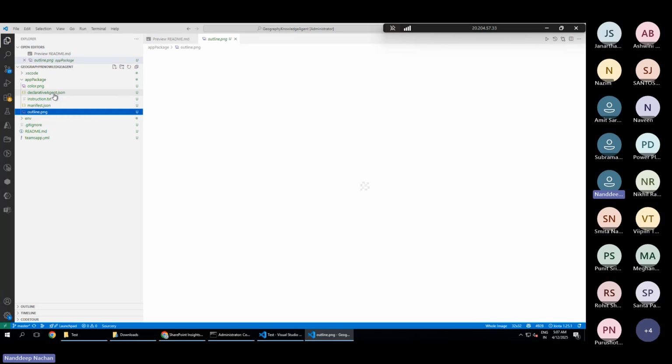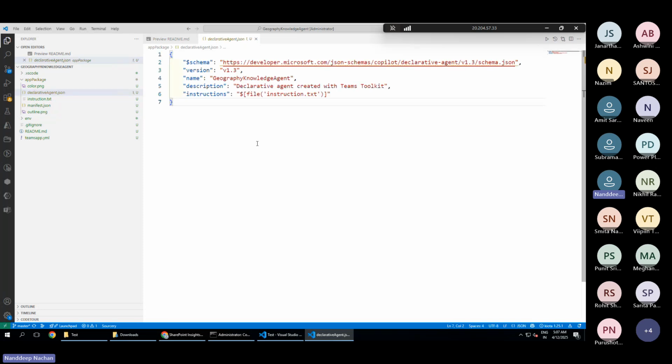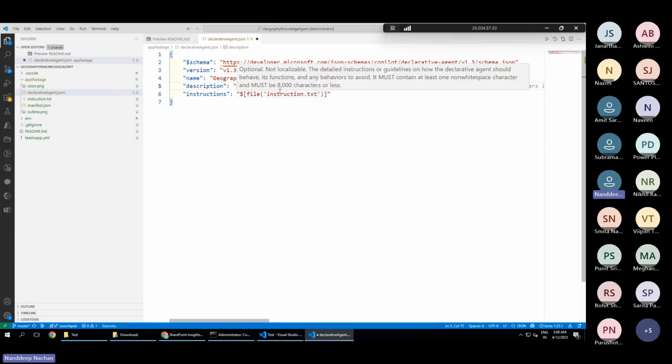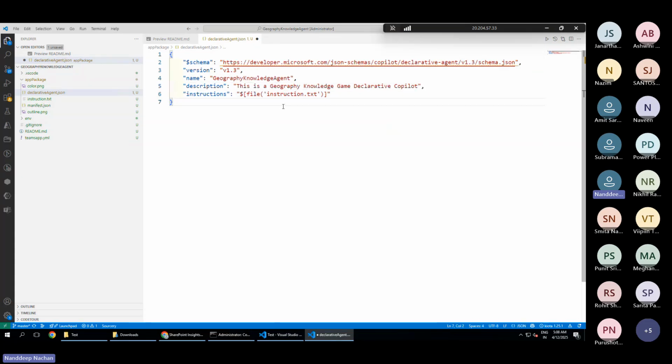Now here we have the declarative agent JSON, which is defined on this particular schema, version 1.3. So this is the name of our agent, and this is the description. If you want, you can change the description as well, because as I have said, in the future, when we move to autonomous kinds of agents, this description will help us to call one agent from another agent. So this is the description that we are going to give here: this is a geography game declarative agent. Probably let us call it an agent instead of Copilot.